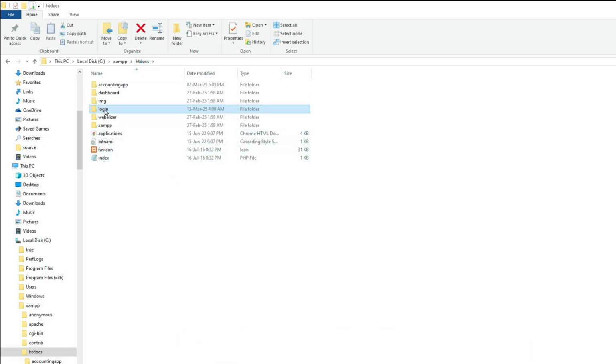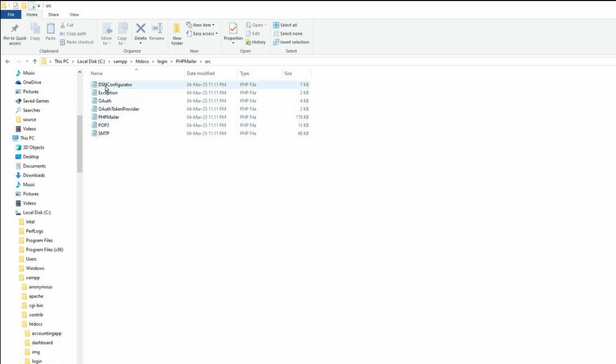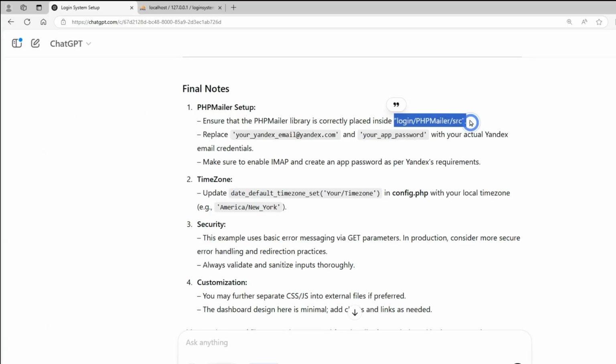Open the login folder, go inside the PHP Mailer folder, then open src folder. And we can confirm that all of the PHP Mailer configuration files are correctly placed in this folder. You can also double check from ChatGPT that this is the same path where all of the configuration files should be saved.